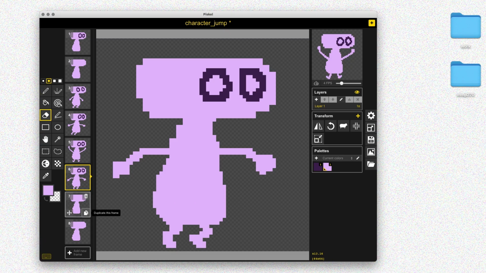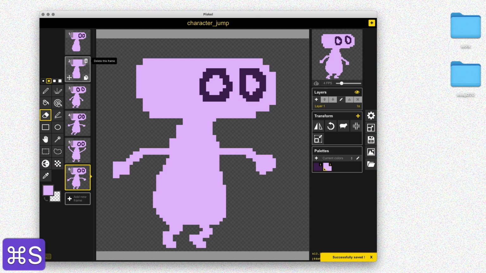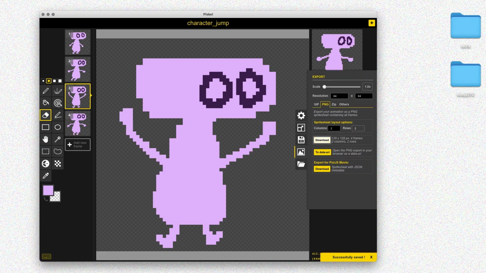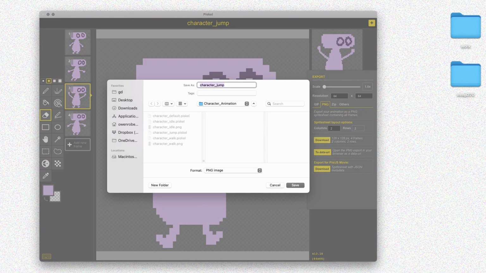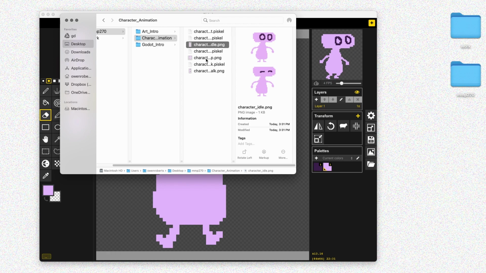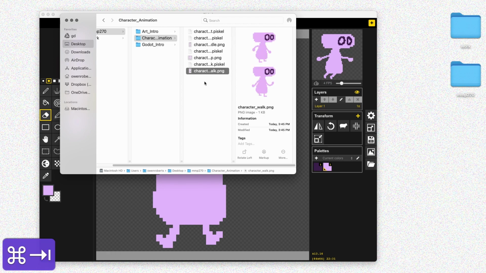So here we have a 4-frame jump animation. Certainly you could make it longer or shorter, but I think this will be good for the demonstration purposes. And so from here, I'll move on to export my sprite sheet. So again, I'll go to the export menu and choose PNG and choose sprite sheet. And I'll save it in the same folder with the rest of my animations.